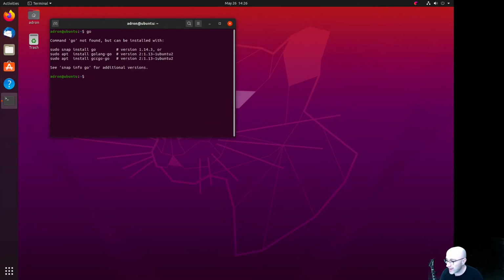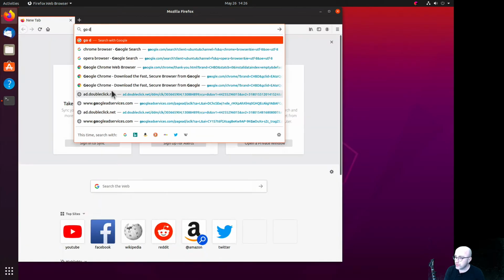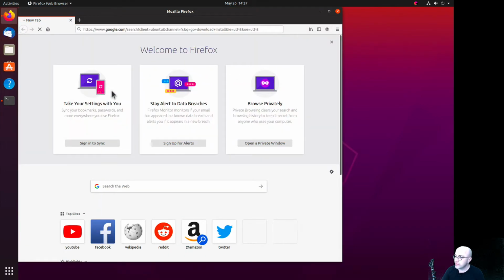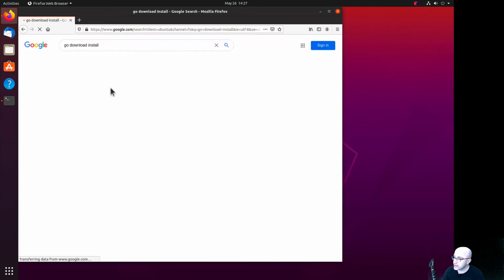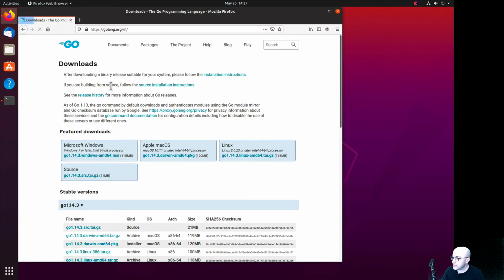Ubuntu does give us some options that I'm not going to take any action on because I want to install Go myself. So open up Firefox and type Go, download, install, something like that usually gives me the right link. It's usually the first one, and sure enough it is. I'm going to download the Linux installation here, but just as easily you can go grab the Windows version, which is a .msi, or the .pkg for Apple Mac OS.